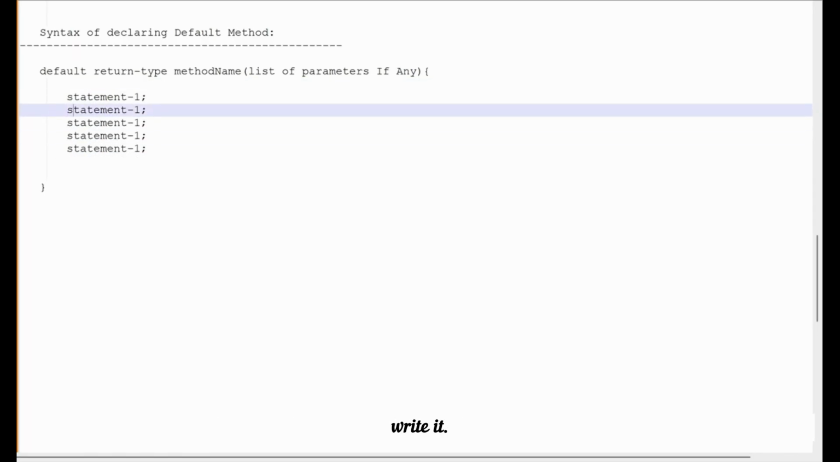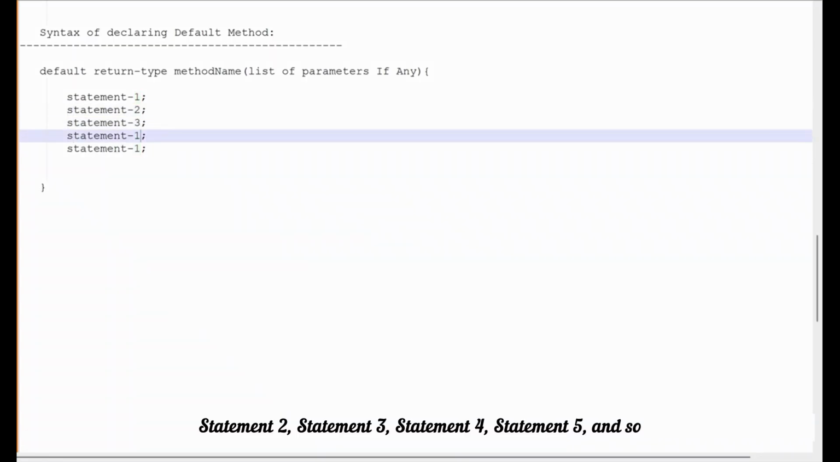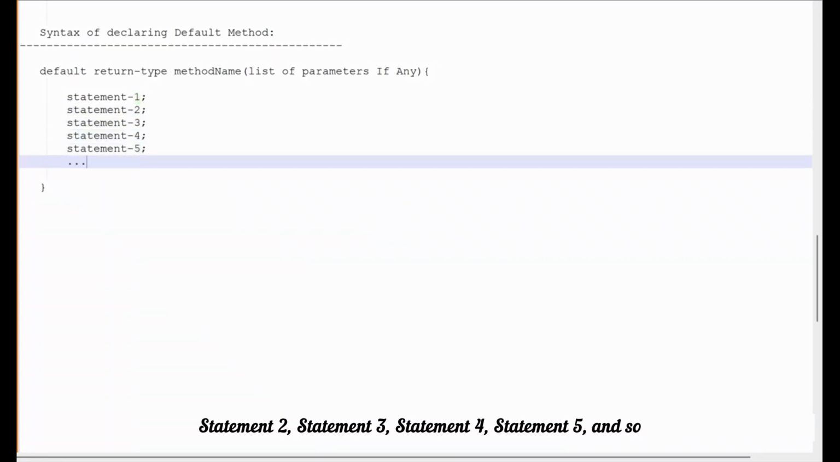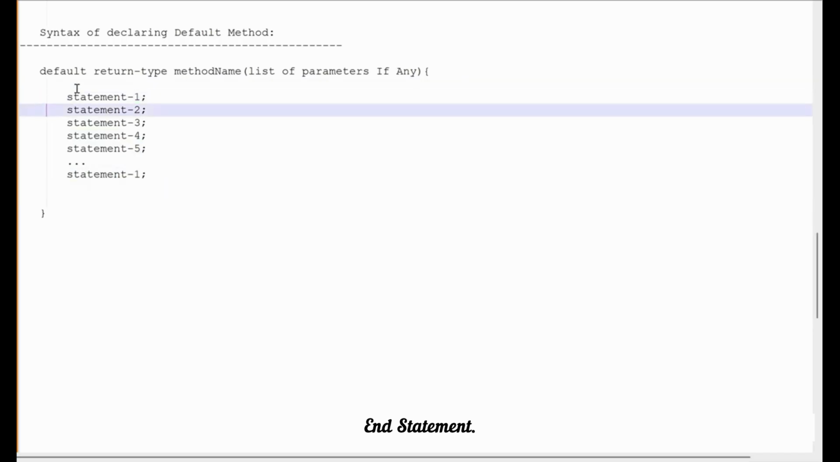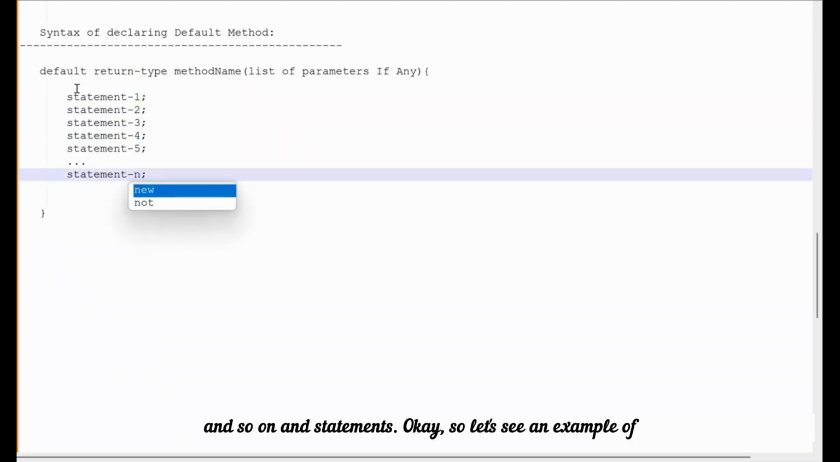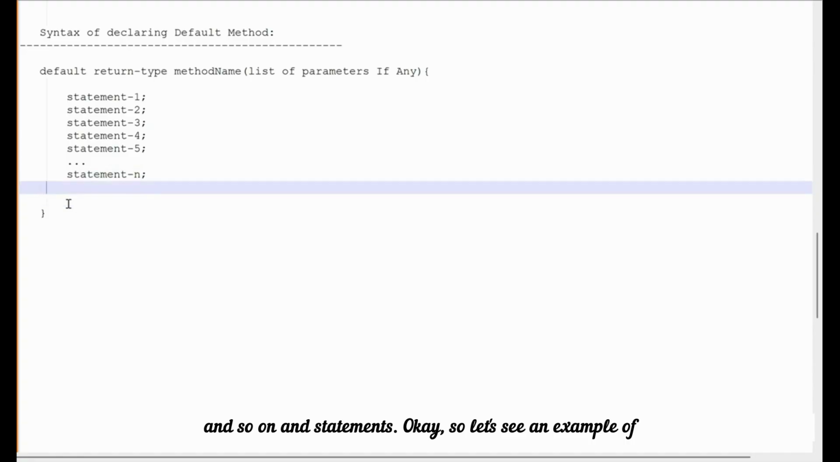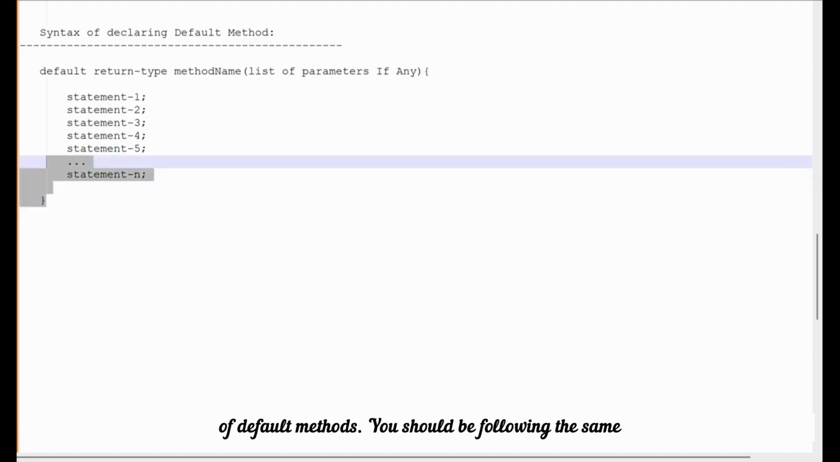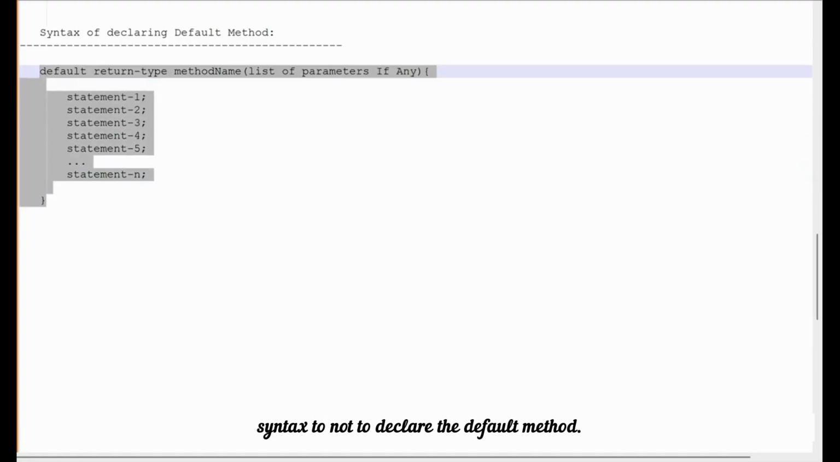In the body, we can write statement 2, statement 3, statement 4, statement 5, and so on. Okay, so let's see an example of the default method. So this is the syntax of default methods. You should be following the same syntax in order to declare the default method.